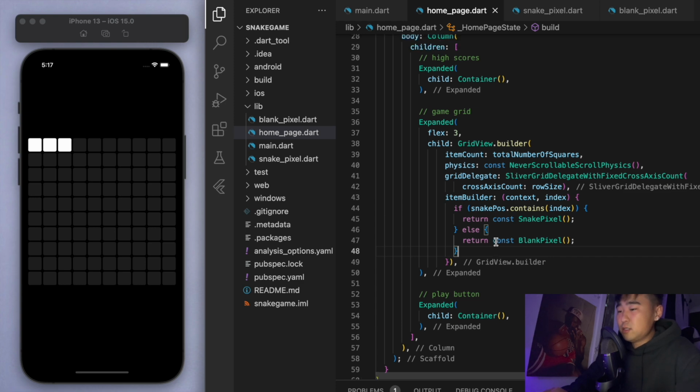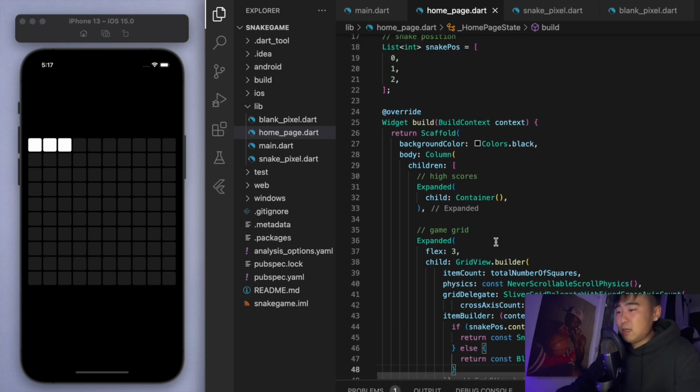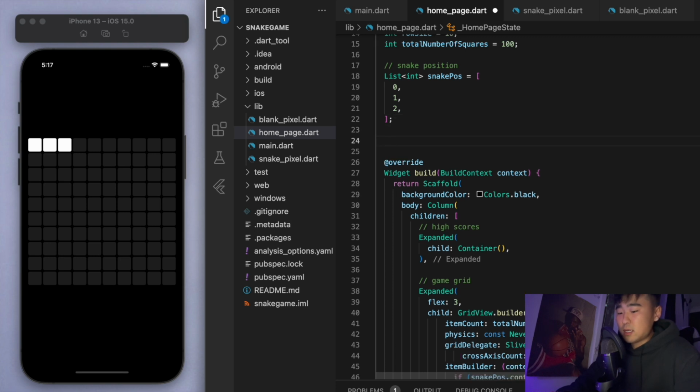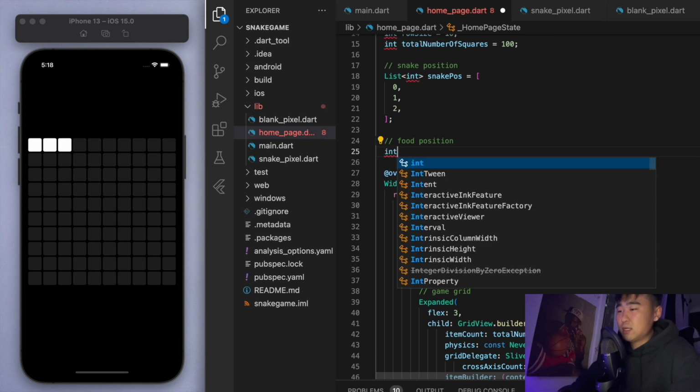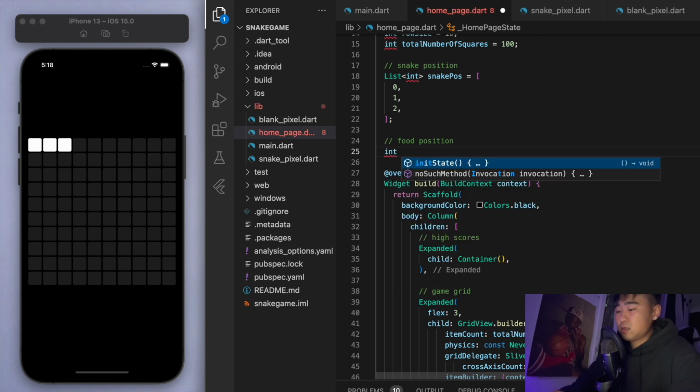So using this, we can actually do the same thing for the food. So I'm going to say food location or food position. The food is just one position at any time, so I don't need a list. I'm just going to create an integer and say food position. And let's just fix a particular number for now. Let's say like 55.